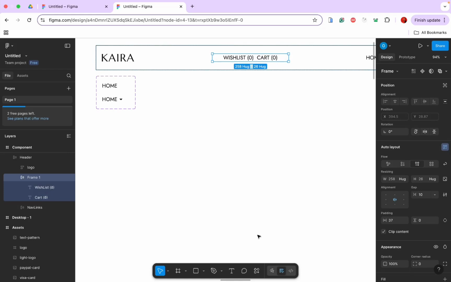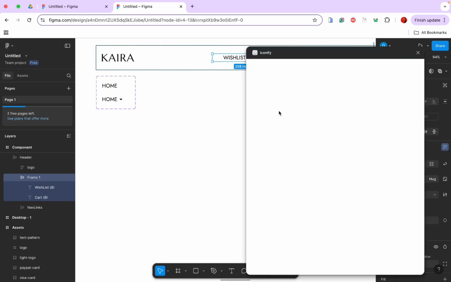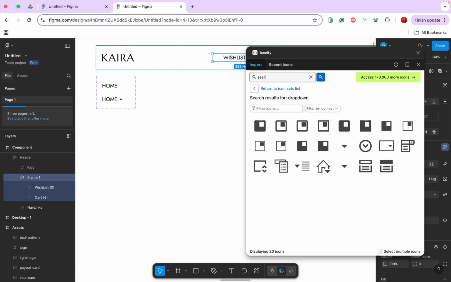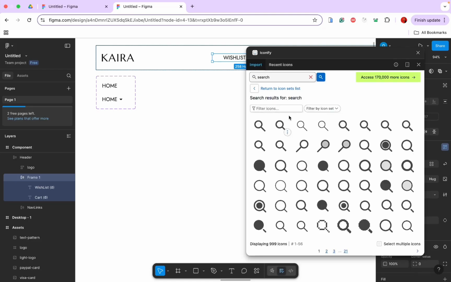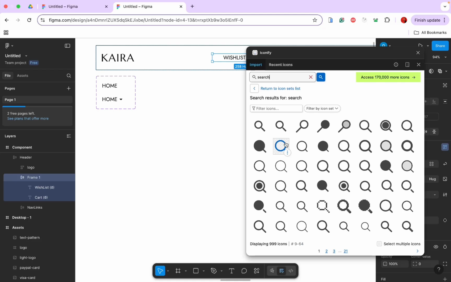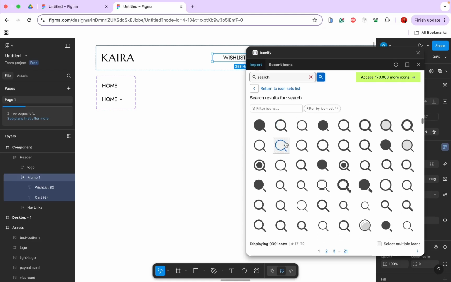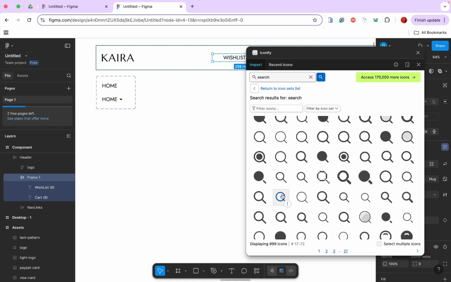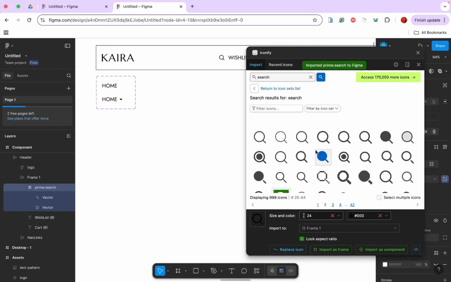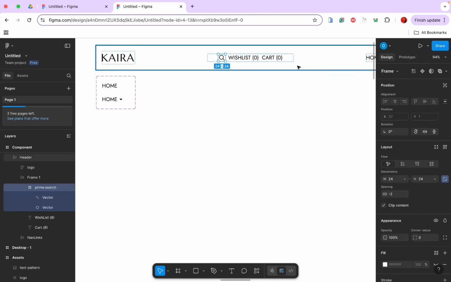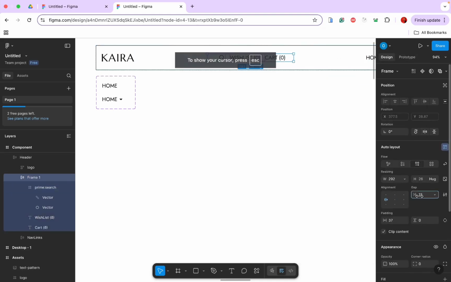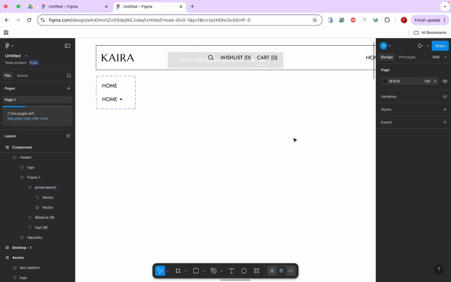Still on this frame, I'm going to my Iconify and I'm going to look for the search icon. I'm actually in search of a medium bold search icon, so I think I like this one more, and I'm going to import it as a frame, and it's there. Maybe give them a gap of 20. And remove the padding because we don't need it.